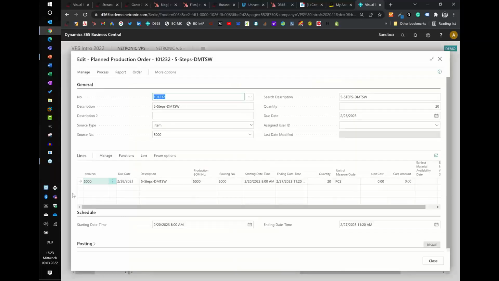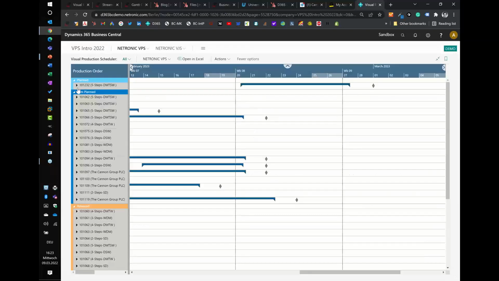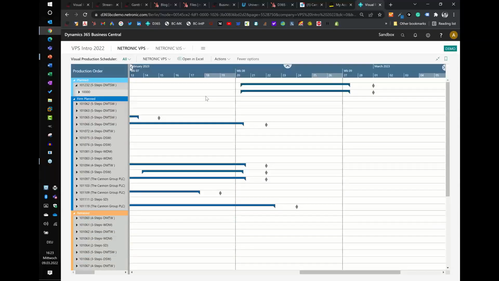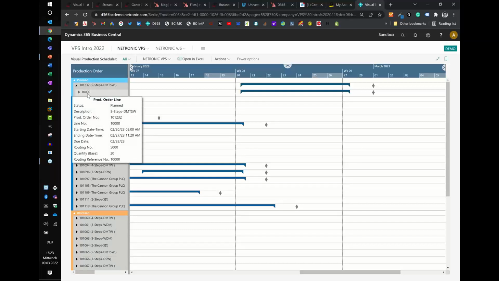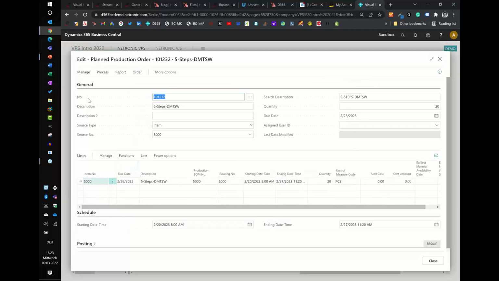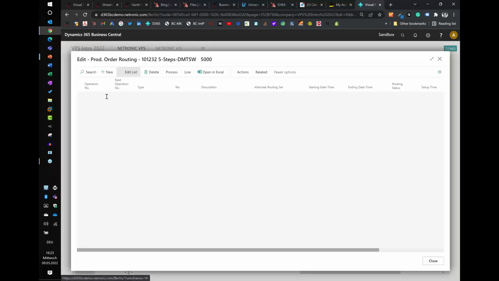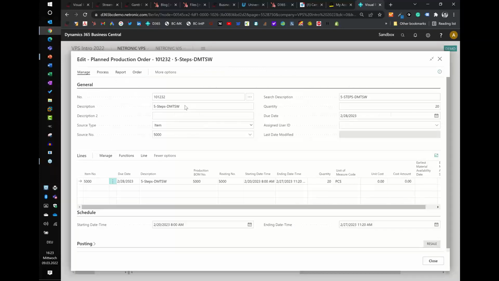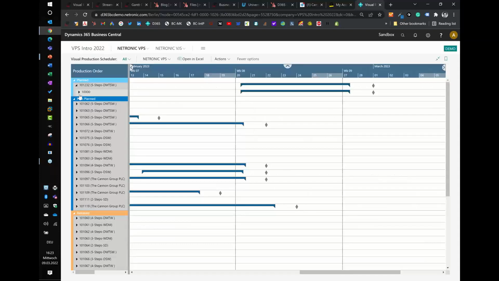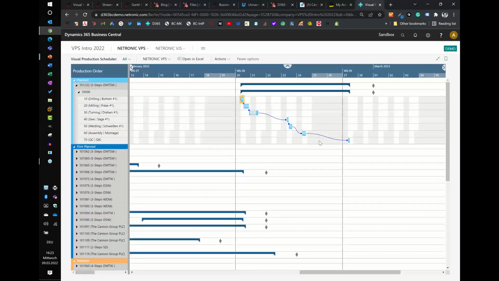And then if I go one line further, I have the production order line, and you know there could be multiple lines here. So now if I expand this, it looks as if I have duplicate information, but this is just the one production order line that I have here. And if I had more lines, I would have seen more lines in the visual Gantt chart. And then from the line, I can go into the routing, and so I can expand this more and look at the routing.